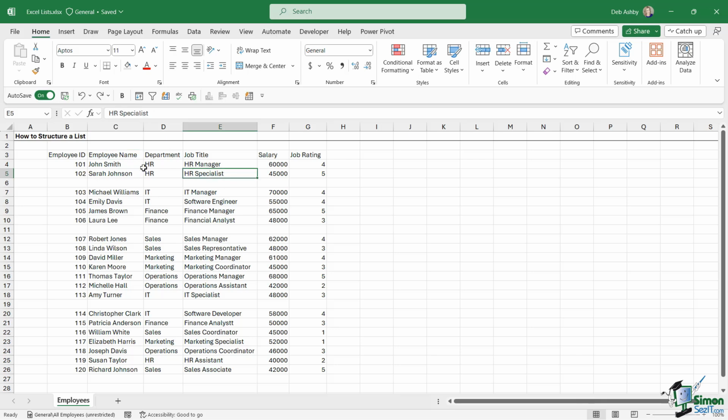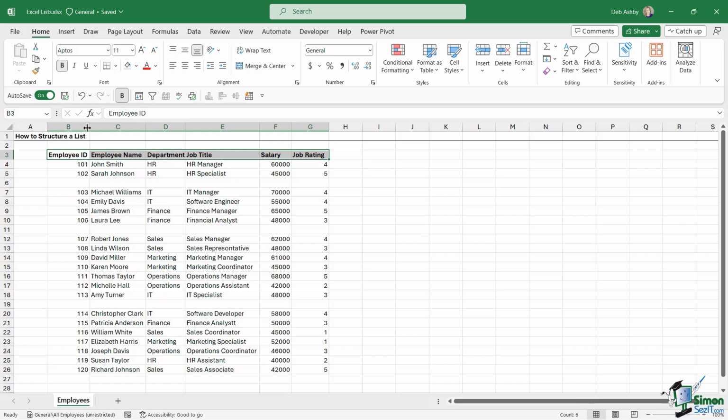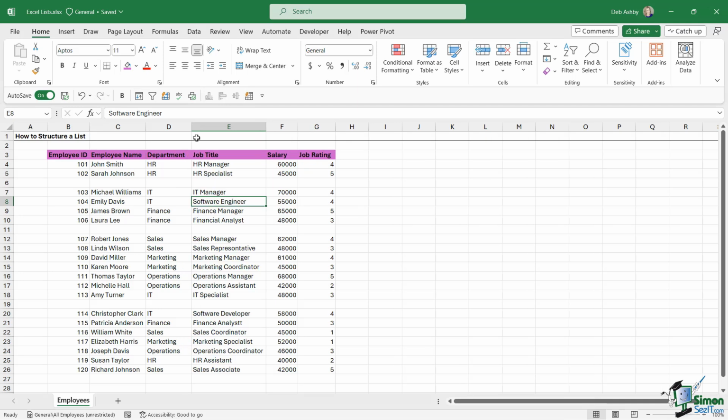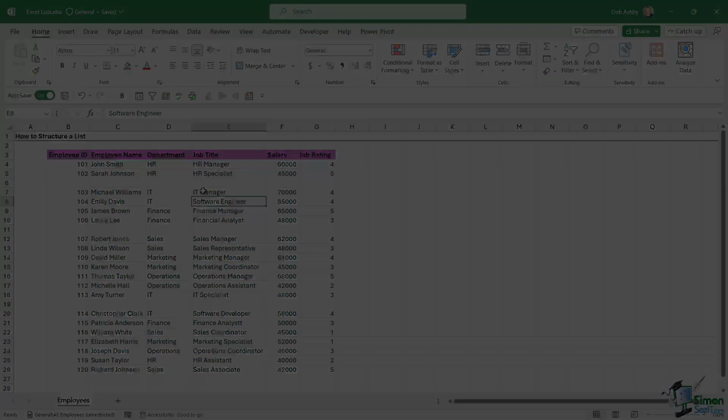Now, currently we don't have any formatting applied to our heading row. I would always advise that you do format this top row just to make it stand out from the rest of the data. That might be as simple as making the text bold, or you could get a little bit fancier by adding a background fill color. So now it really does just identify that heading row from the rest of the data and just makes it a lot easier to read.